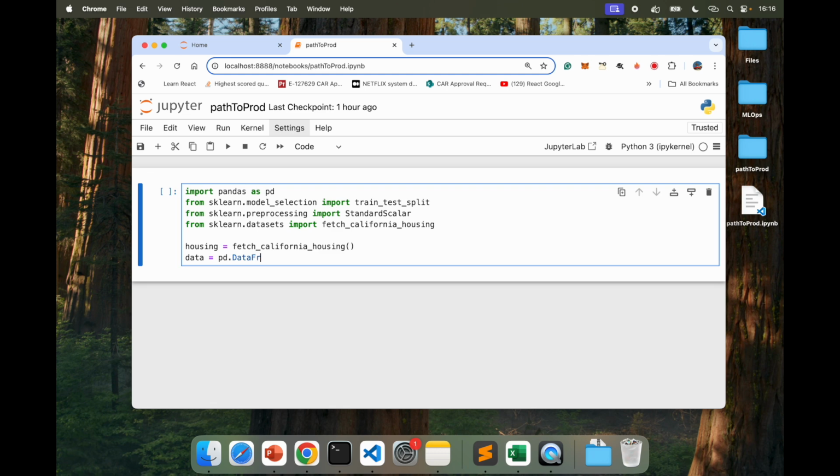DataFrame, and I'll get housing dot data from above and columns equal to housing dot feature underscore names. So this converts the housing dot data, the features of the dataset, into a pandas data frame. The columns equal to housing dot feature names assigns meaningful column names like, let's say, MedInc for median income, HouseAge for house age. So that's what this does.